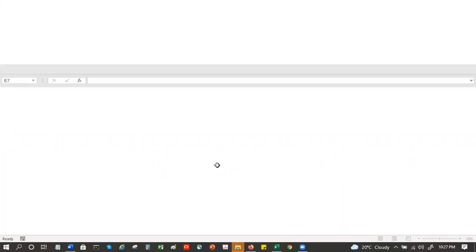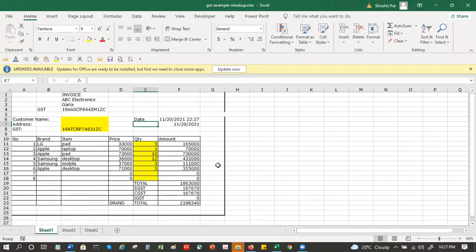All right. Can you see my screen? Yeah, it's visible. So this is an example of what we built. This is like an invoice where I have the name of the vendor, the name of the company selling. So it's ABC Electronics, Garia, and they have their GST number. And here I'm going to ask the customer to enter their number.